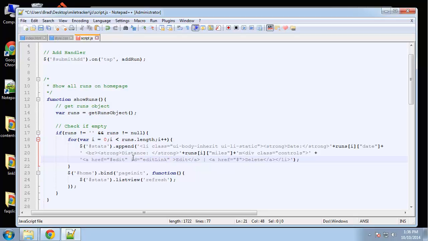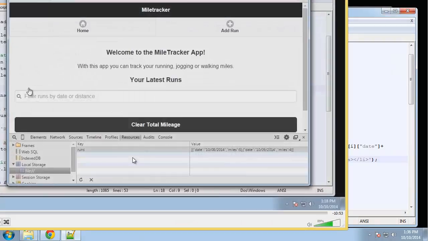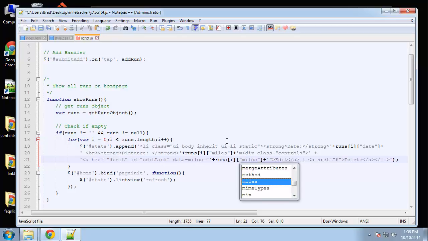Okay, so the data attributes, we'll have data miles, and that's going to be set. We've got to concatenate the runs value, so we want to do plus runs I and miles. That should be in quotes. Whoops. So that's going to give whatever link we click, that miles value is going to be sent through this attribute, data miles.